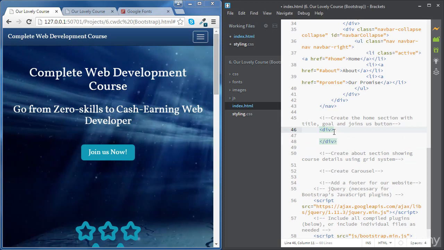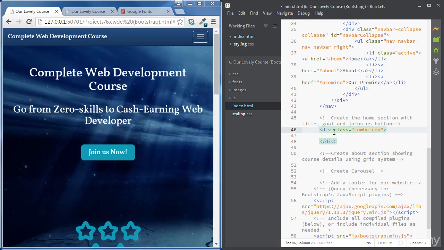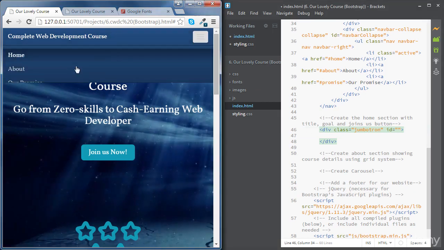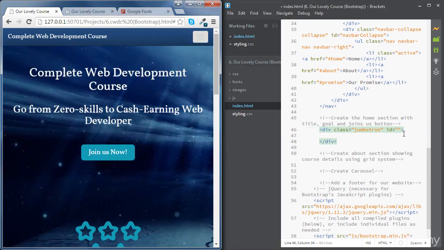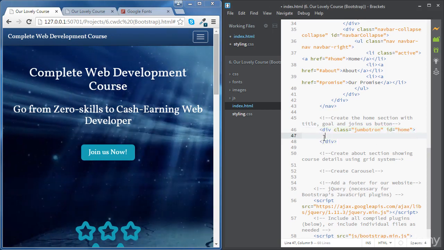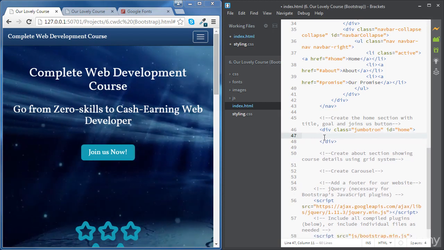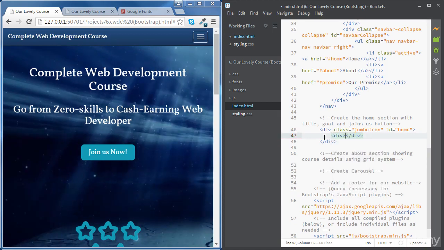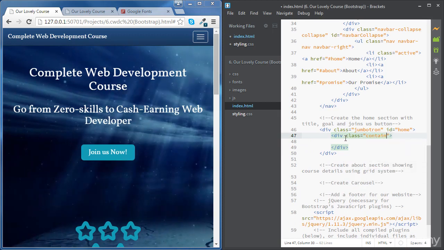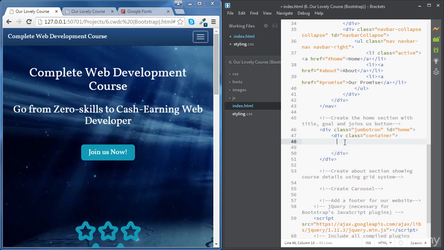Okay, so I'm going to give it a class Jumbotron, and also we're going to give it an ID to link it to our links. Okay, so the ID is going to be home. Okay, and then inside the div, we are going to create a container, or div of class container. I'm going to go for container rather than container fluid so that we don't occupy the full width of the page.